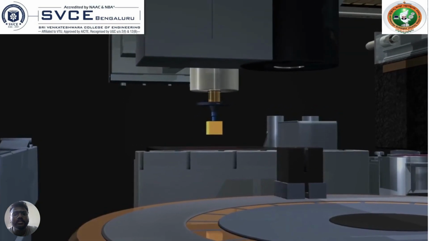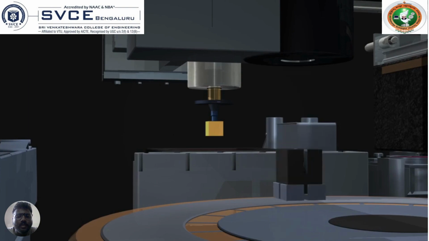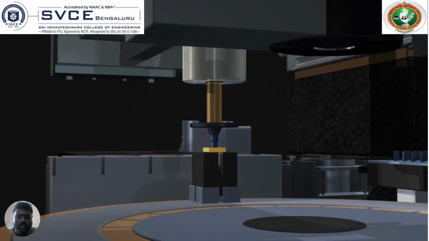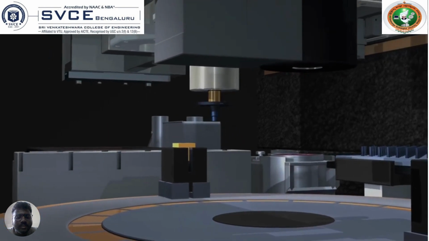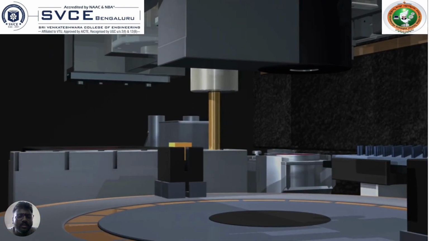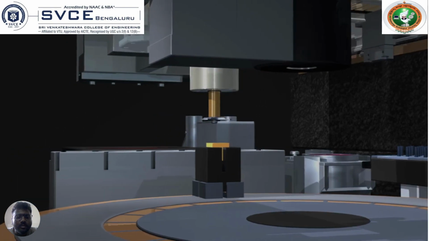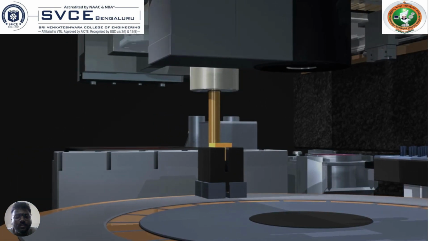So we can see in this video the object is picked up and the image is captured, and then it is placed. If it is correct, it will be placed, otherwise it will be sent to a defect bin, and then other things will be carried out by the vision system.